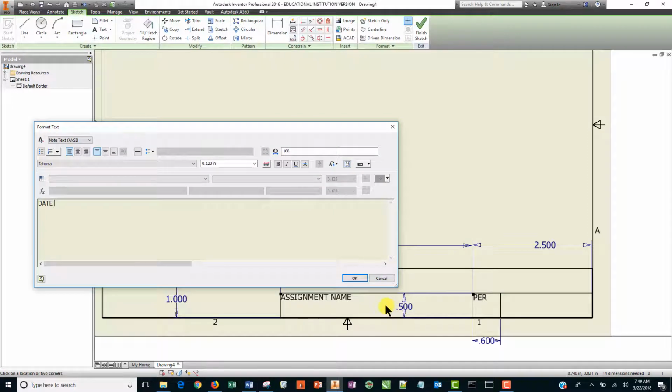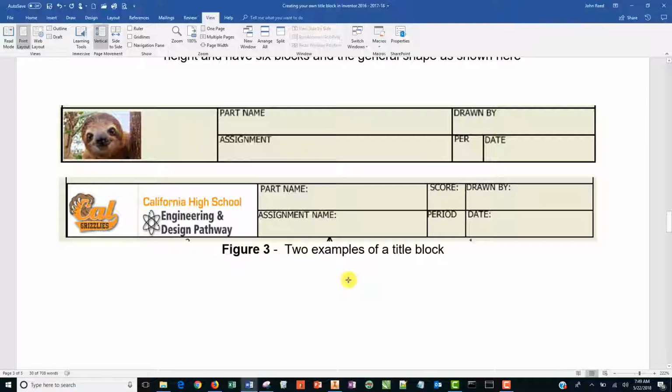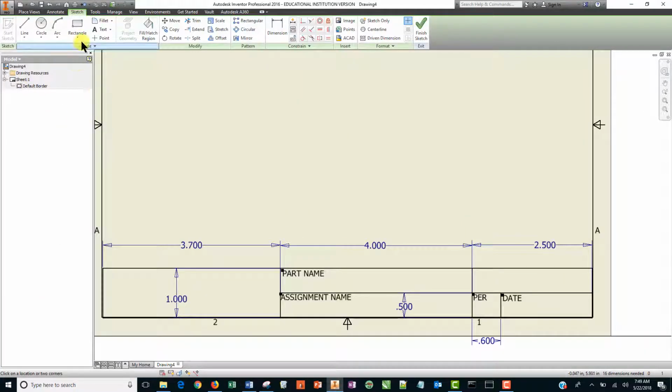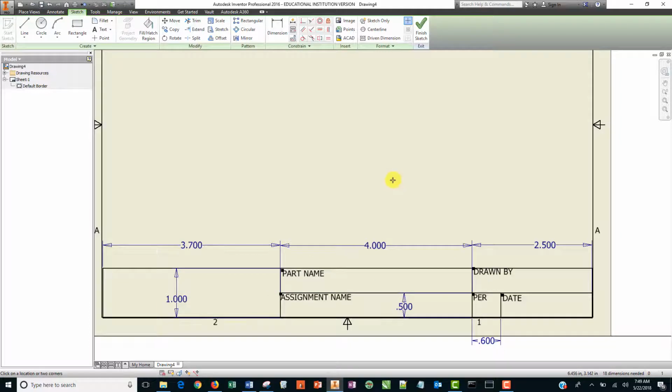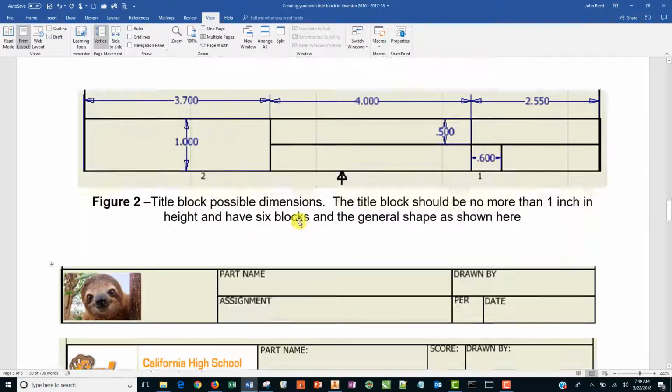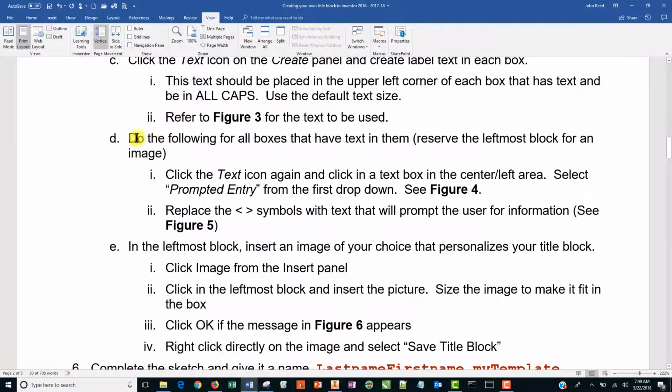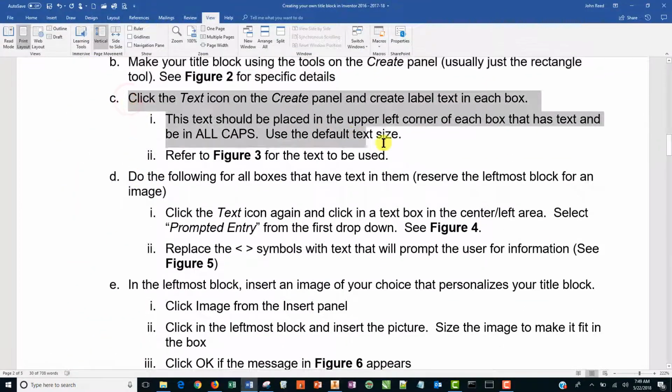Yeah, that's good. And now we're going to put the drawn by, where we'll put our name. Okay, so we have all of these labeled. The box over here is going to be reserved for an image that we're going to put in. And let's see what we do next. So I think we just did this. We created the text in the upper left-hand corner.